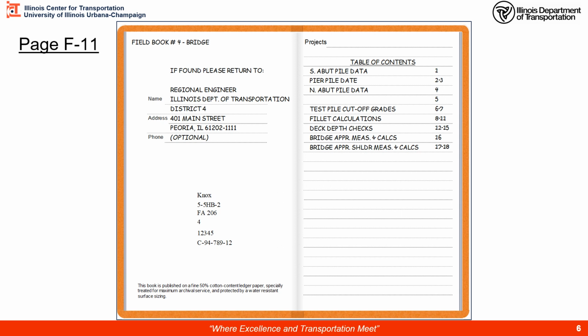Here's the inside cover of a field book. Here we have our "if found, please return." It says phone number is optional. Highly recommend the phone number.